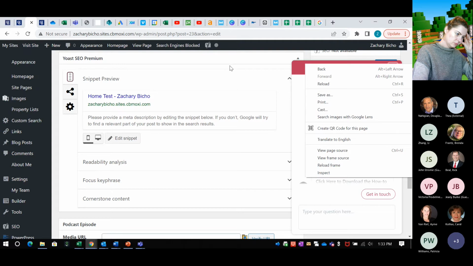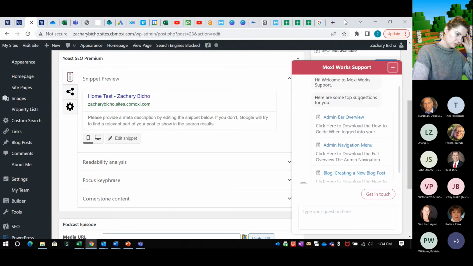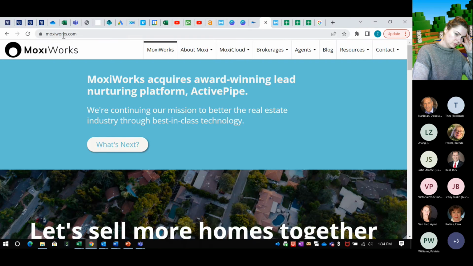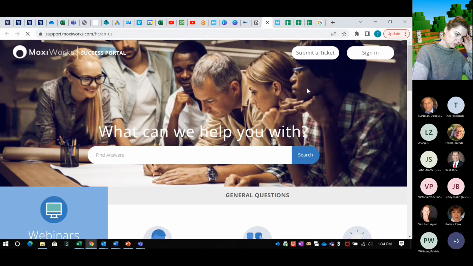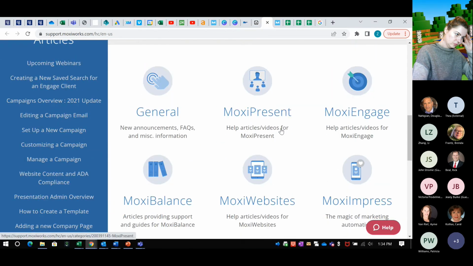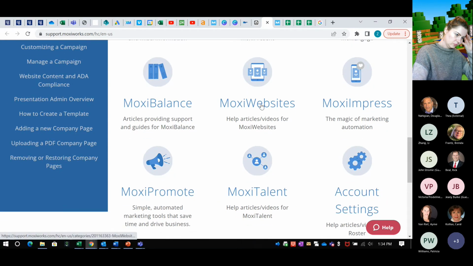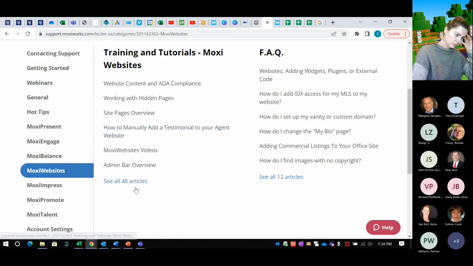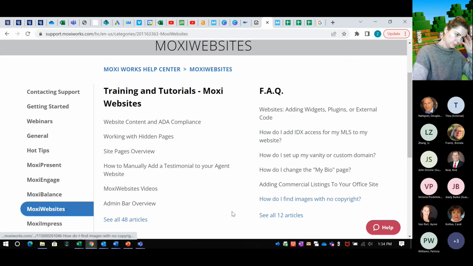But along with that, a different source that I showed on my first class is if we go to MoxiWorks.com, and then in MoxiWorks.com, if we go to agents and then help center, this is the MoxiWorks success portal where you can find webinars, you can contact support, you can learn more just about individual platforms, present, engage, website. There's different articles. So if I want to learn more about websites, I can come to this section. There's tons of different articles, videos, tutorials that we can find in here.